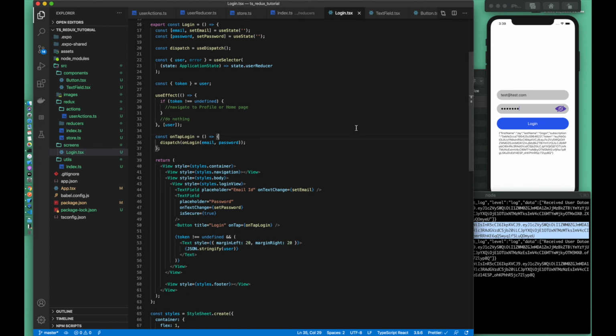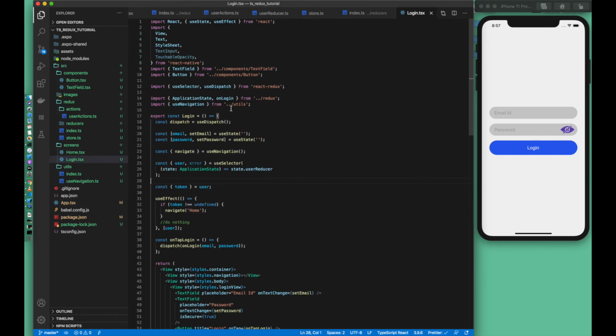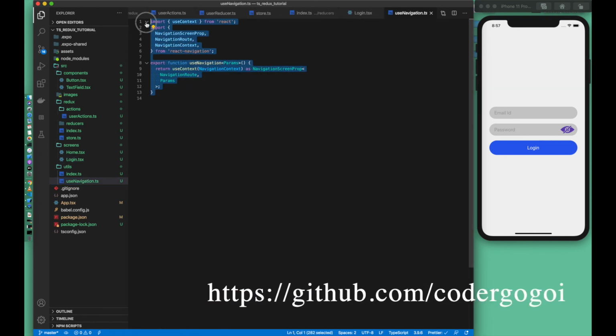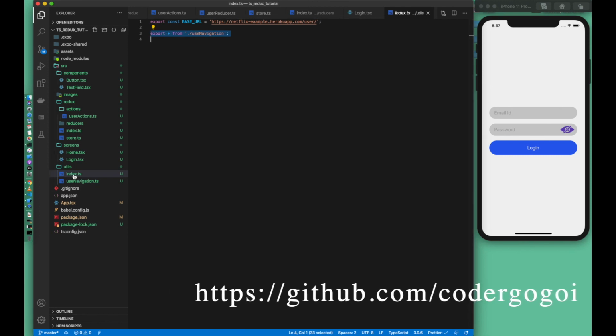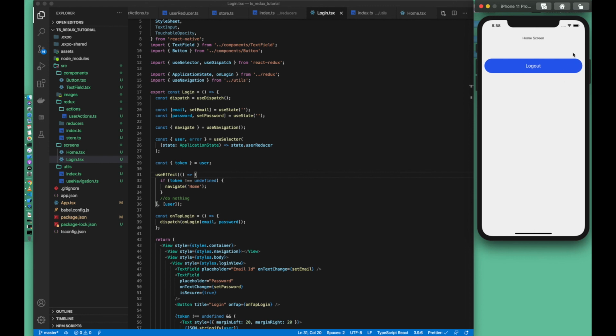As a side note, you can add some more functionality once you receive the token. Here I have added the navigation. Once you receive the token, it will navigate to the home page. You can find the source code in my GitHub account. Let's give it a shot by doing login. Here I am using the same user ID and password. Yeah, boom, you can see it's working perfectly.